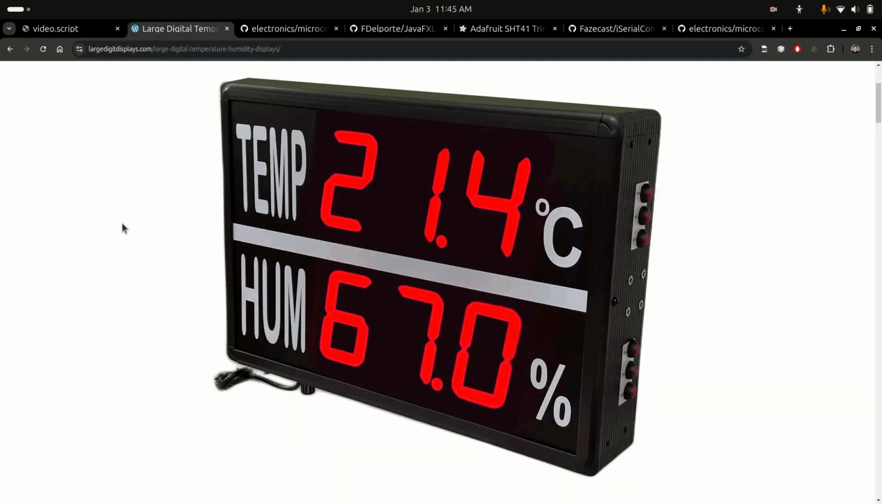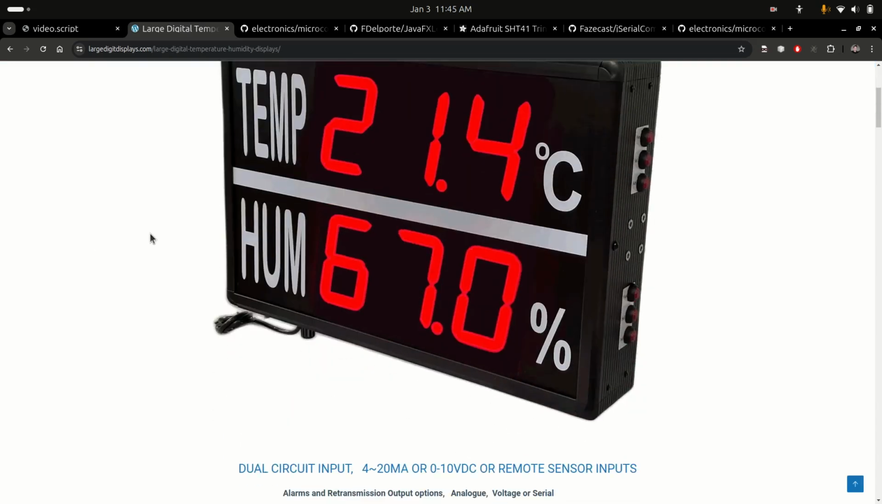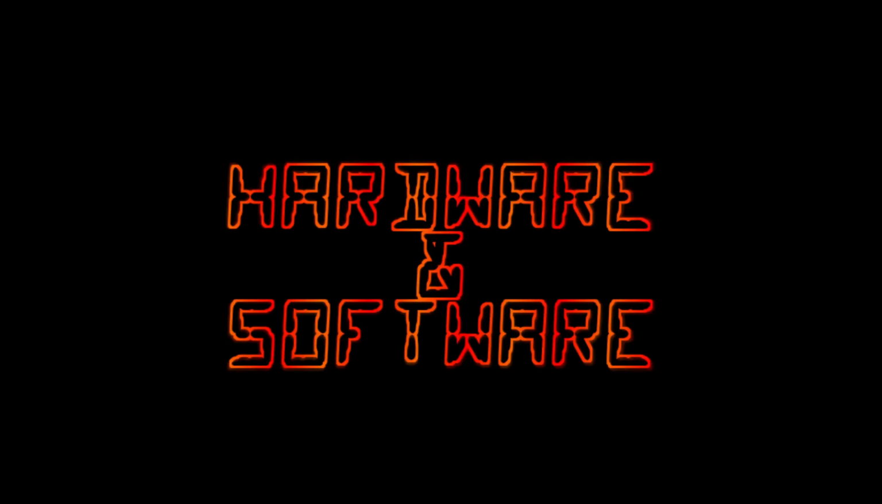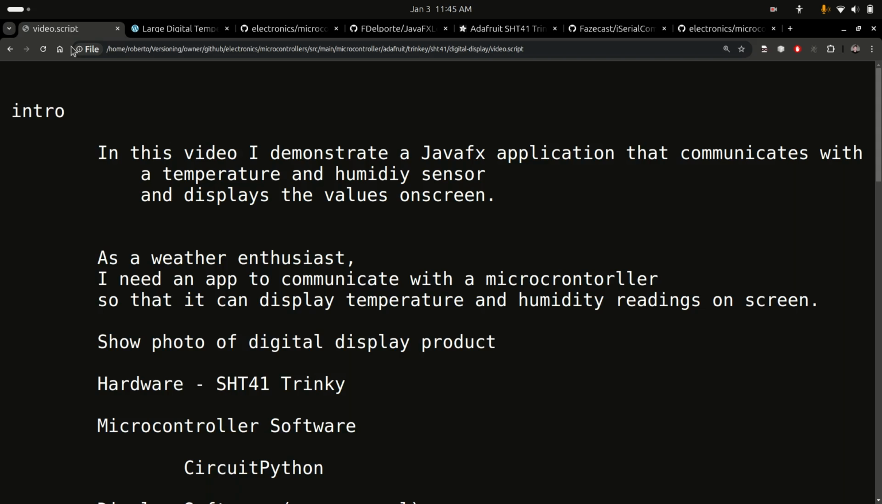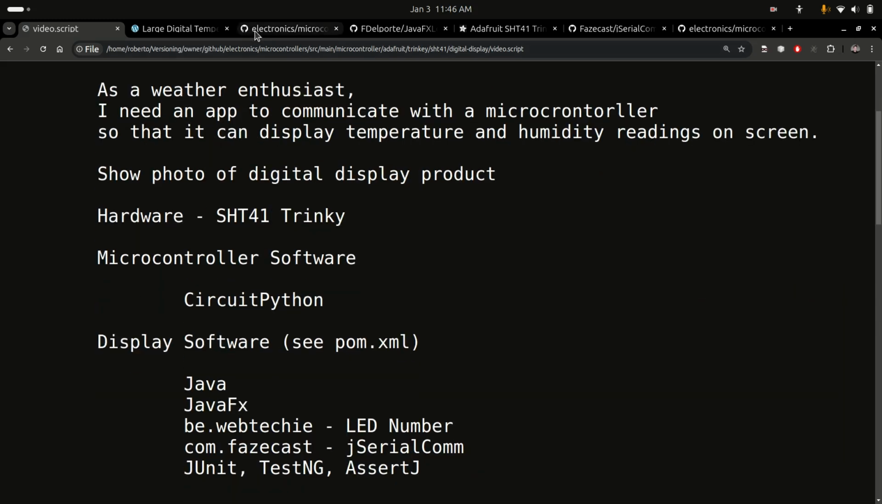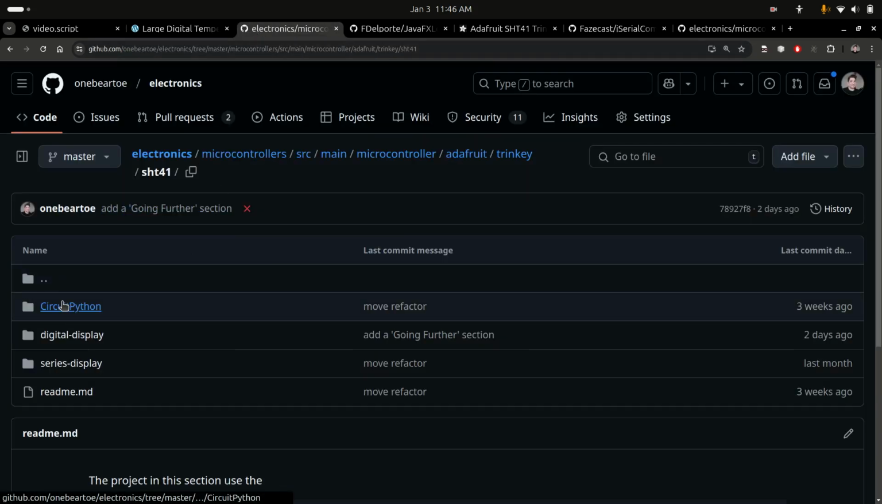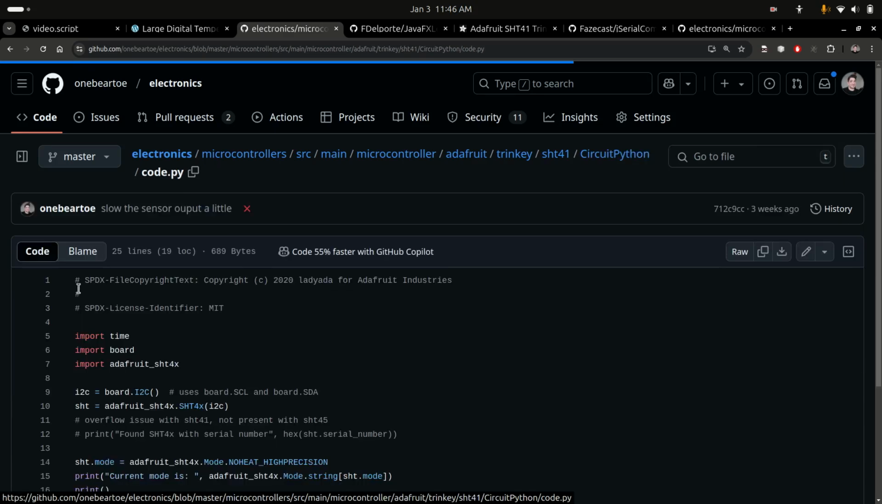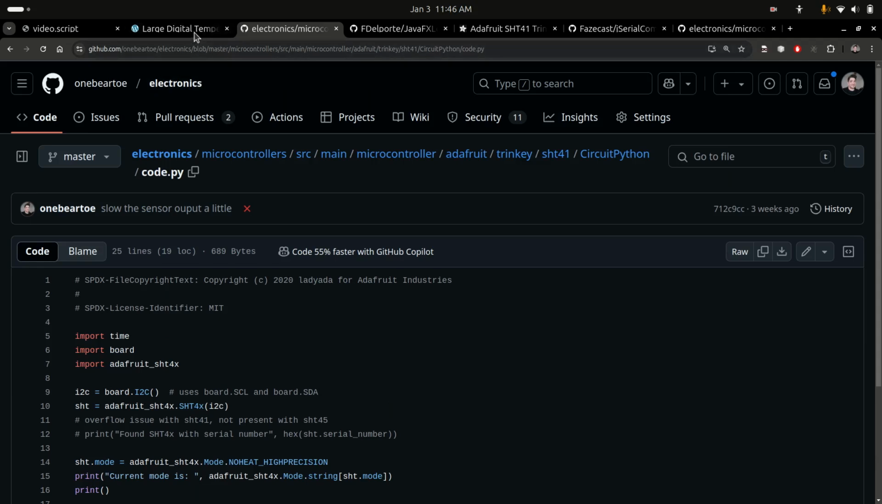This actual product here is what I had in mind for it to look like, and that was what I was going for. So the hardware for this application is the SHT41 Trinkey from Adafruit, and the software used is available on GitHub. Specifically, the CircuitPython code is available here, and it's really just this one code file that was mostly borrowed from the code that Adafruit put out.